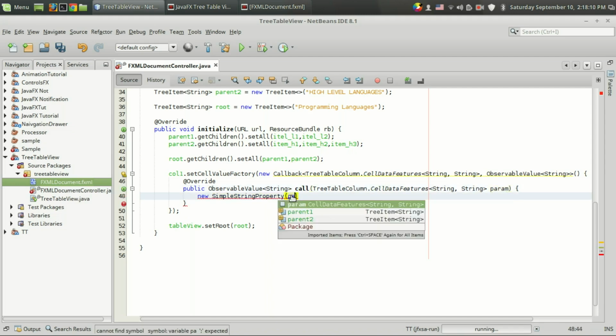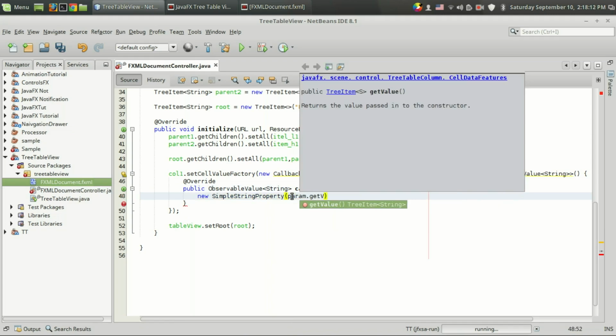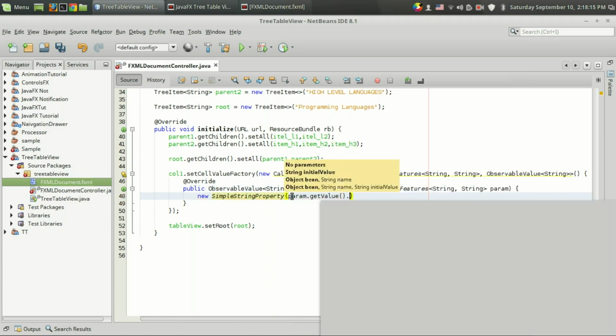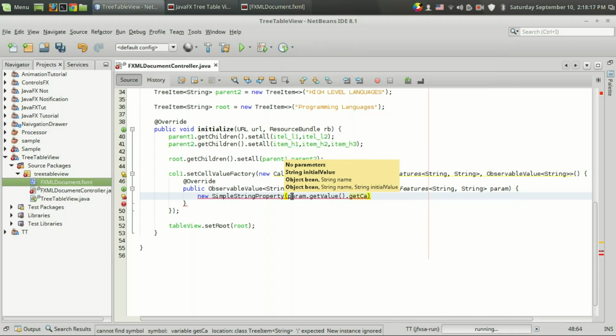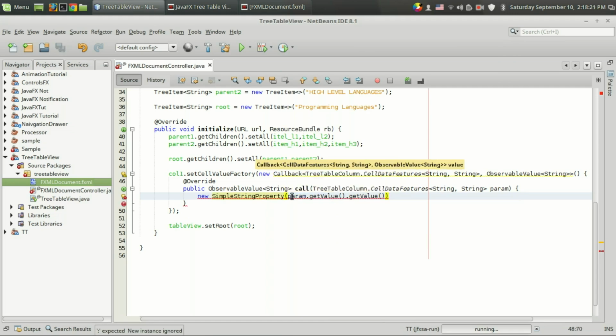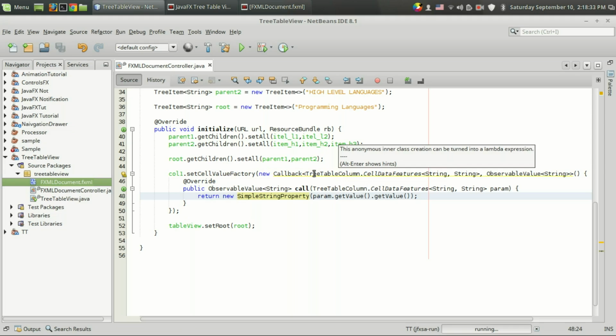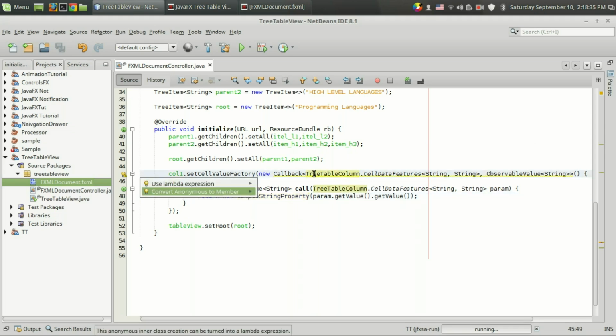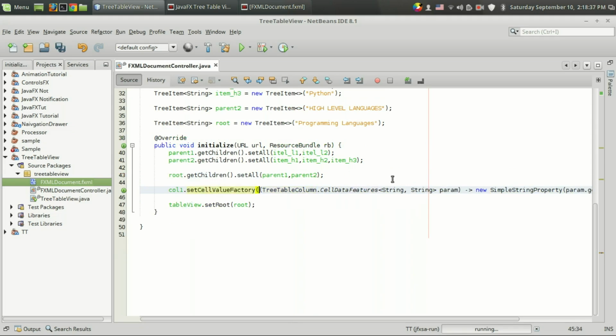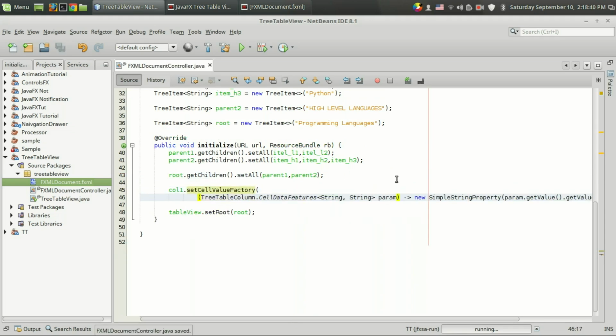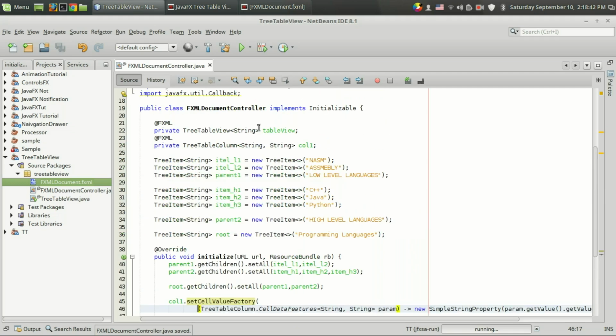For the SimpleStringProperty, the value that is going to be displayed is coming in this variable, param. I'm going to use param.getValue(), so it will get a TreeItem, and inside that tree item we are actually getting the value. So param.getValue(), and we have to return it. We haven't defined the return, so return new SimpleStringProperty, and there is a callback. We can use a lambda expression to make this look simple, but that's it. Okay, now let's run the code.